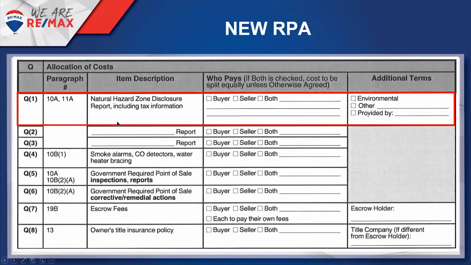Natural hazard zone disclosure report, either the buyer pays, the seller pays, or both pay. And if both pay, it's divided 50-50 unless you specify otherwise. And then you could have other terms, whether an environmental report is included and provided by. Here's where you're going to run long, I think. Not a very big blank. If you specify the company, it would go by the provided by. Okay, additional reports. This is where you might have a termite or a wood-destroying pest report.